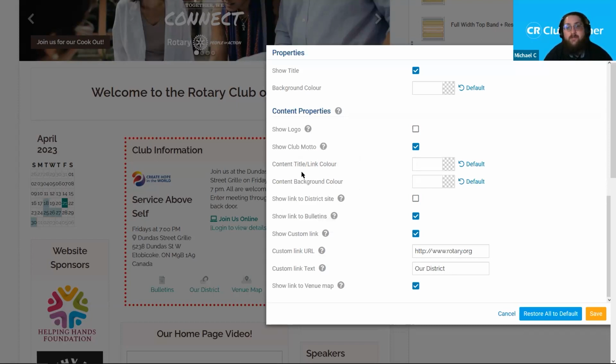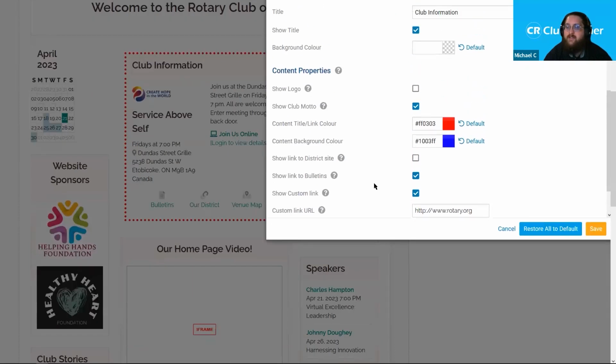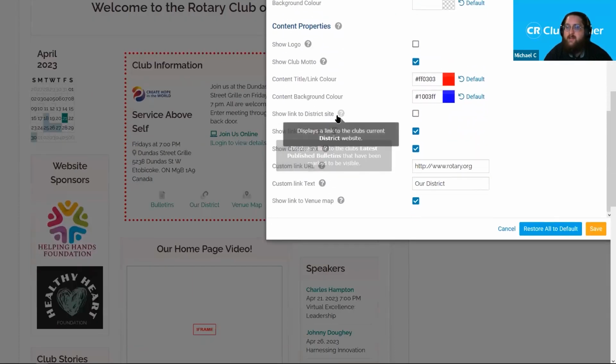We can also change some of the colors that are displayed here. So let's do that as well. Just for this, let's pick something random for the sake of the example. So we'll pick red and blue. We can choose to show a link to the district website. You might see that this one is unchecked for now, but if we check that, we can add that on.